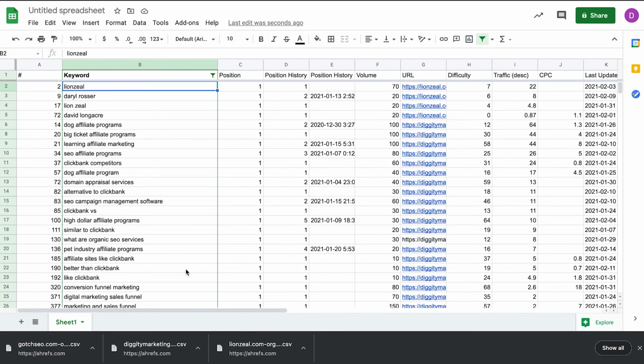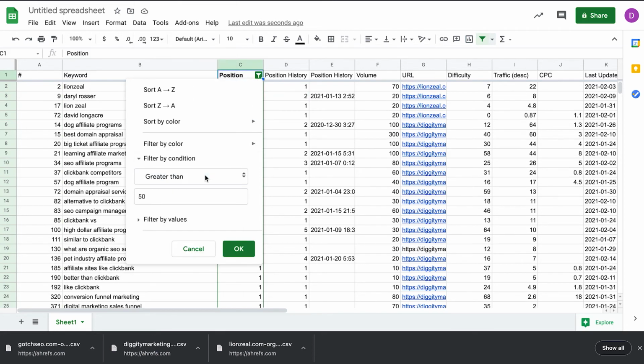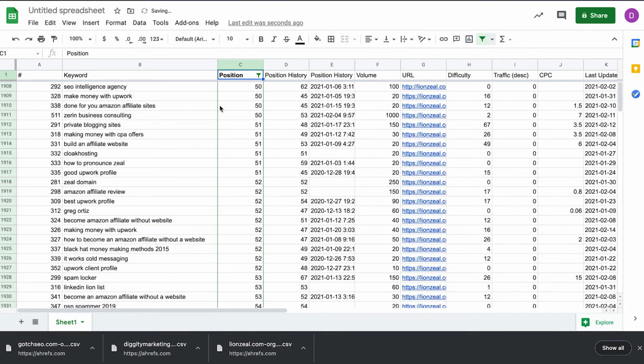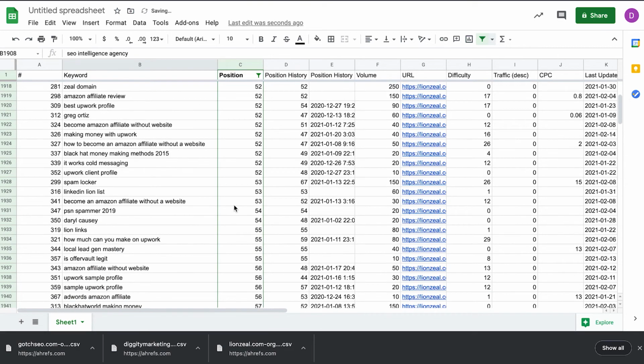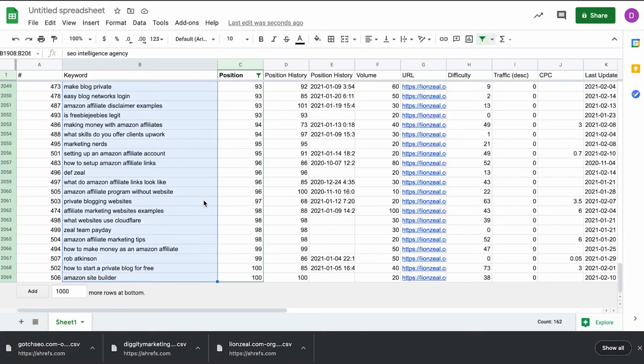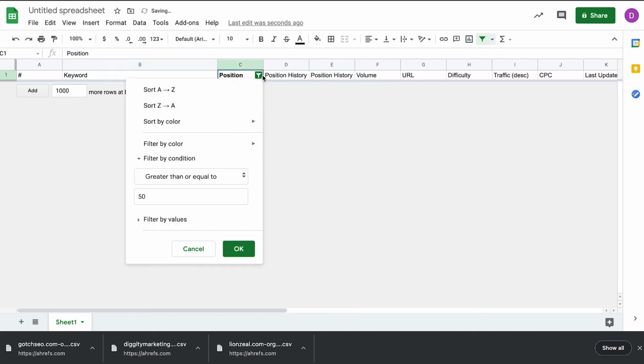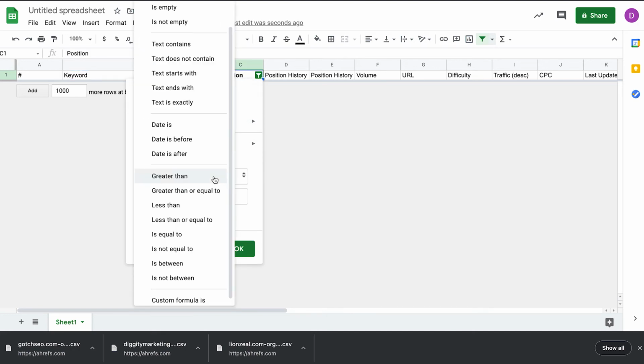We can also filter based on positions. So we can go into the position one, click filter greater than or equal to 50, click OK. And that's going to filter out all the keywords that are position 50 or above. If you wanted to, we could then go into these and just select them all and again, just delete those records. And basically, we're just reducing these keywords down to keywords that we're actually intending on ranking for.